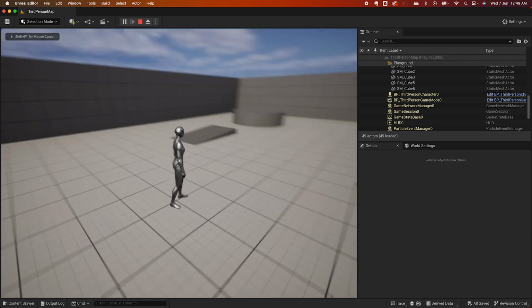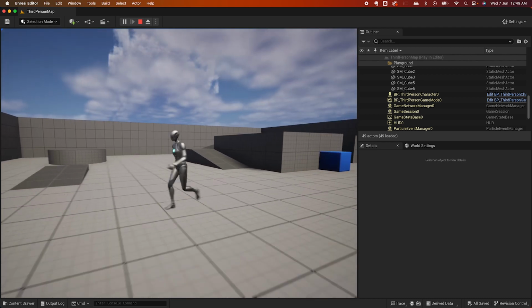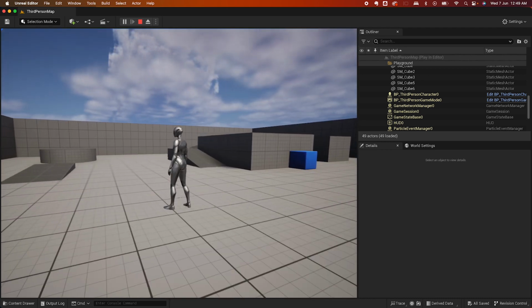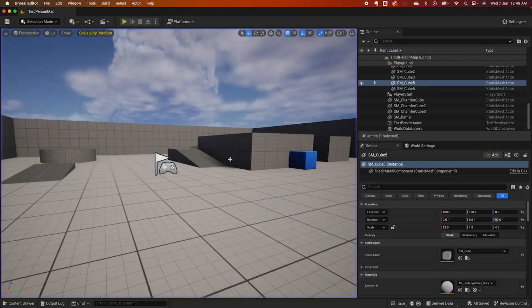With it, you can see that I can use the camera to look around, I can use the WASD keys to move the character, and I can use the spacebar to jump. So let's look at how that was done. Let me escape this.